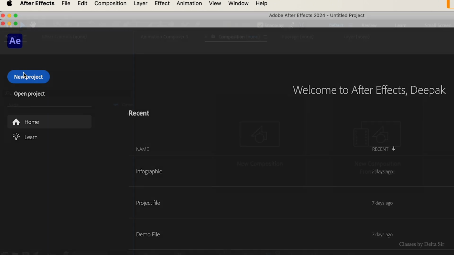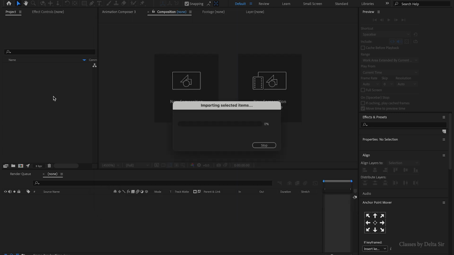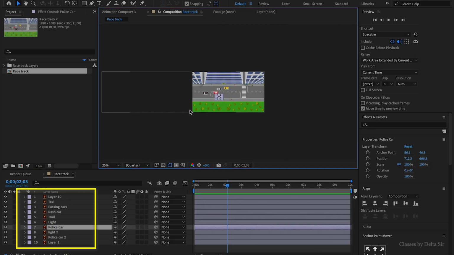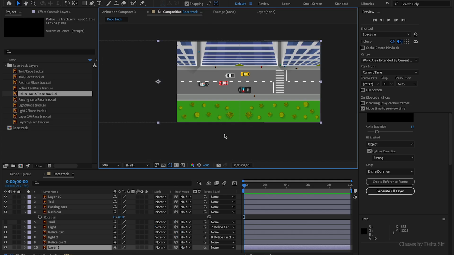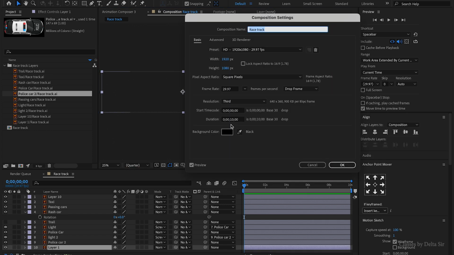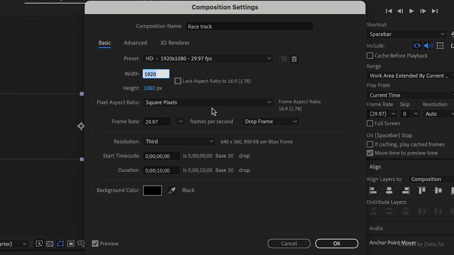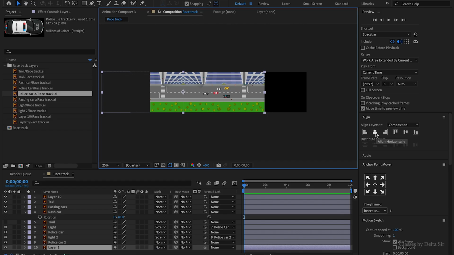Creating a new project. Now I am importing my Illustrator file, importing it as composition, retain layer size. So I have all my objects here. This is the long background as well. Okay guys, so I am extending my canvas as per this background image. Control K, making it 4200 and aligning the background.